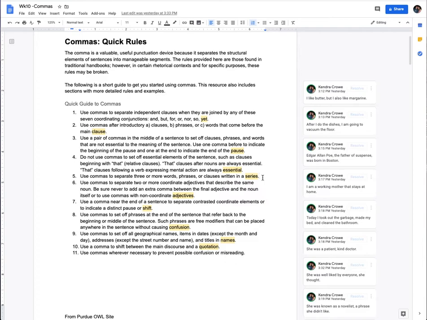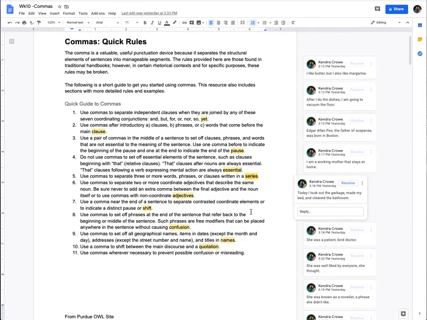Use commas to separate 3 or more words, phrases, or clauses written in a series. So today I took out the garbage, made my bed, and cleaned the bathroom. So those are 3 or more in a series, okay? So you have garbage, made the bed, cleaned the bathroom. So you would use commas to separate those. This last one before the and is called an Oxford comma. Sometimes you can leave that out. It wouldn't be wrong to leave it out, but it's just a stylistic choice.